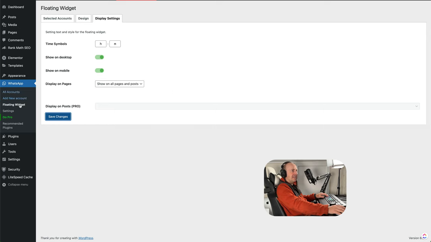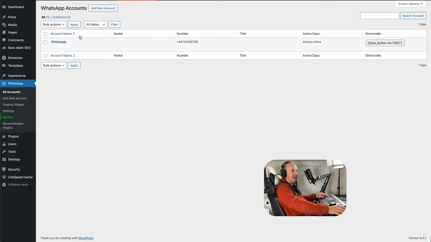If you've got a team of people, you want it to go to like a support or a different department, you can just create multiple accounts. So you could have like sales, you could create another account for support, and you can have them linked to individual numbers that way, and you can adjust it in the display.